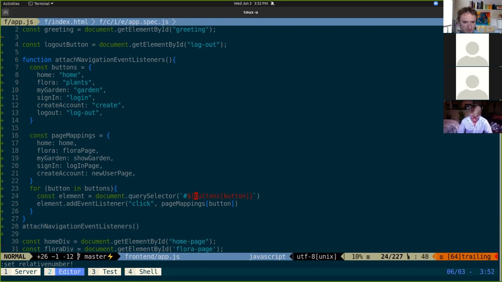So the first time, that's going to be document.querySelector, and the selector is #home. That's element. And then I add a click listener for it that gives me whatever function is at home, which is that one right there.